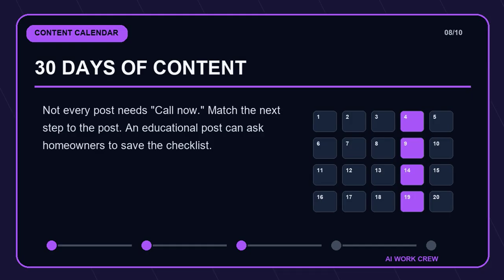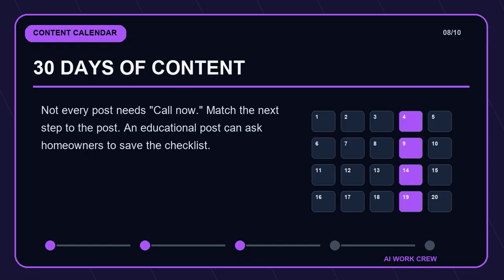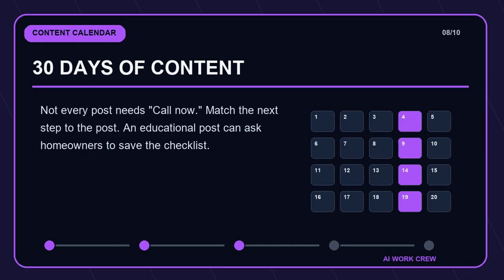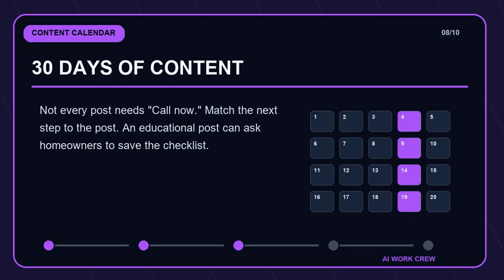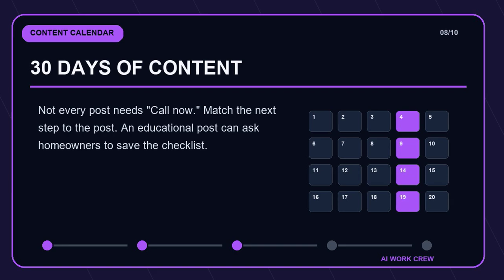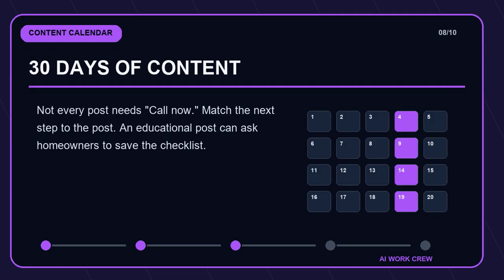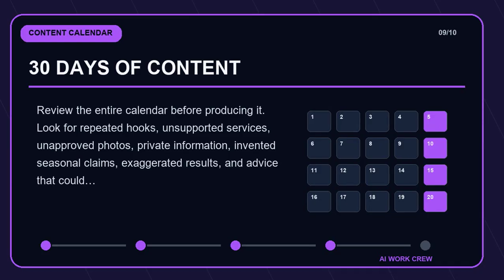A process post can explain what information to include with an inquiry. A seasonal post can encourage planning before the schedule becomes limited, but only if that statement is accurate. Rotate calls to action and keep them low pressure. Do not let AI invent urgency, availability, discounts, or a reason someone must act immediately.